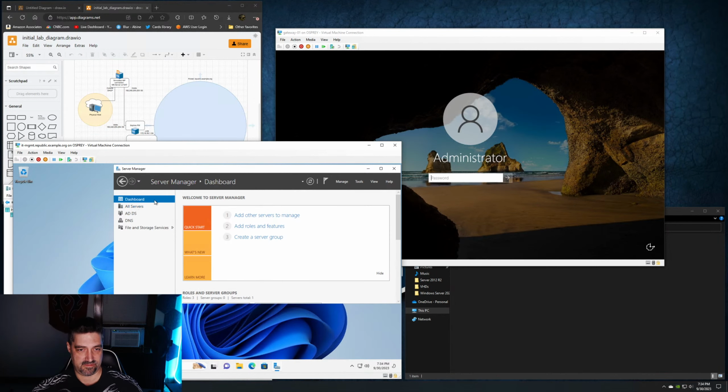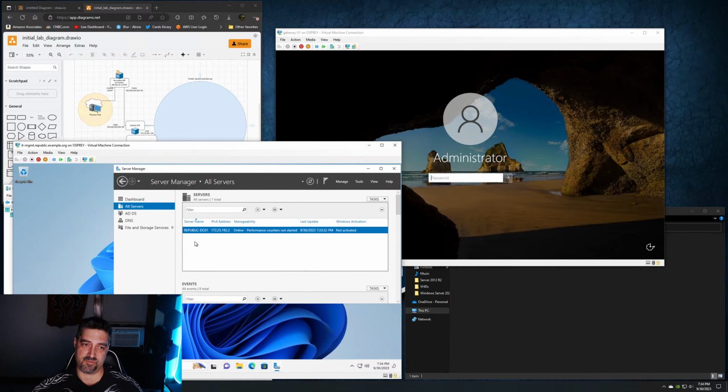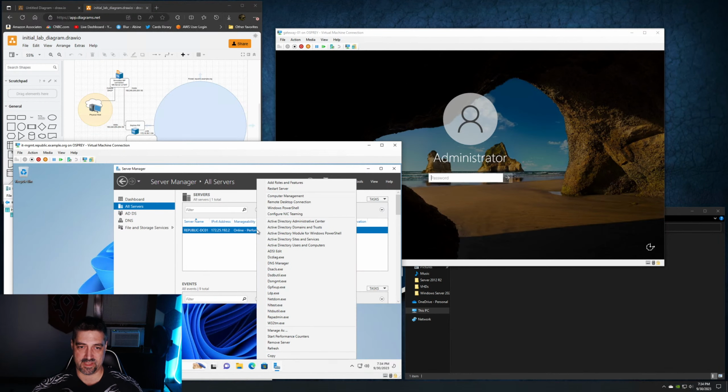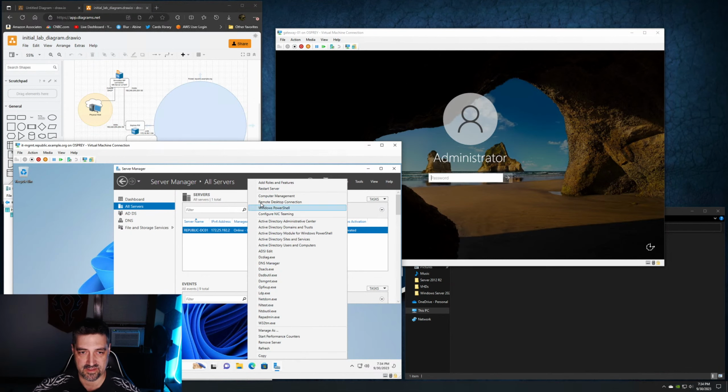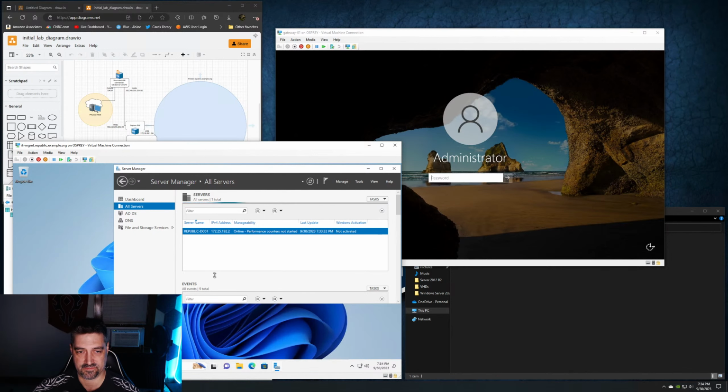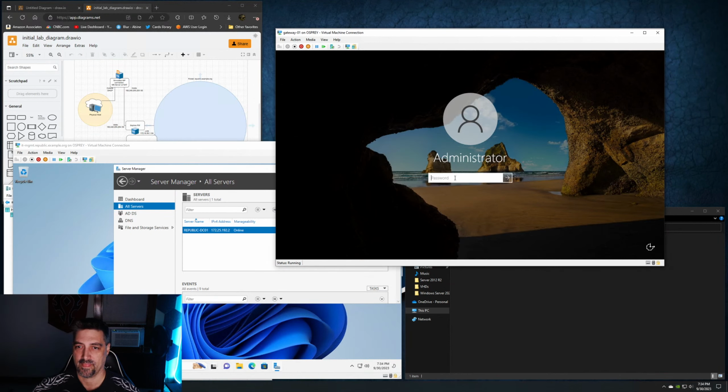So as things go, this will change based on what we have here. Performance counters are not started. When you first add a machine to server manager, it's going to say, hey, I'm online, performance counters are not started. You can just right click on this and start performance counters. And there you go. Back over to Gateway.